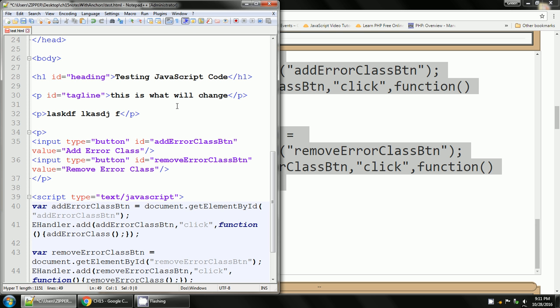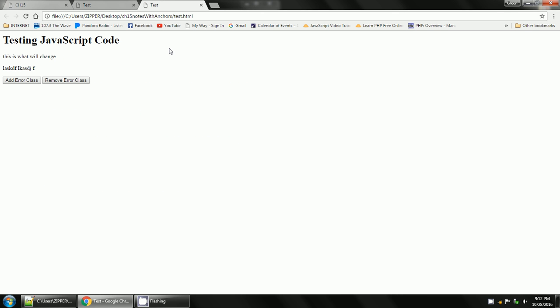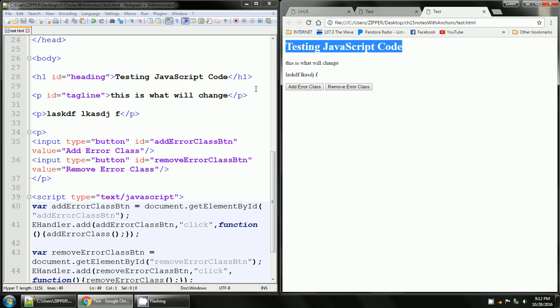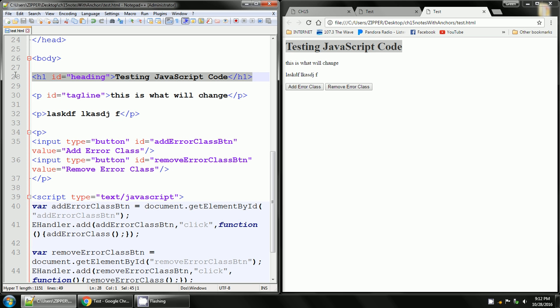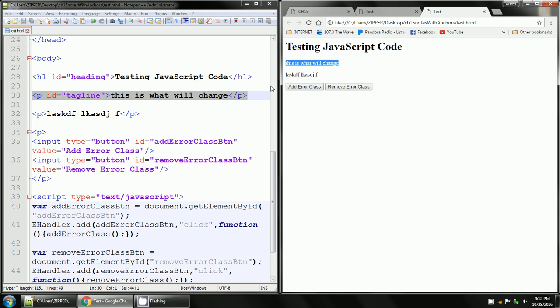This is what the page outputs. Testing JavaScript code, that was my header. I guess I better put this side by side. Here's the H1 tag, testing JavaScript code. Here's the P tag, ID equals tagline. This is what will change. Here's another P tag, another paragraph with a bunch of garbage in it. In this P tag we have one button, and the value says add error class. Here's the other button right here that says remove error class.